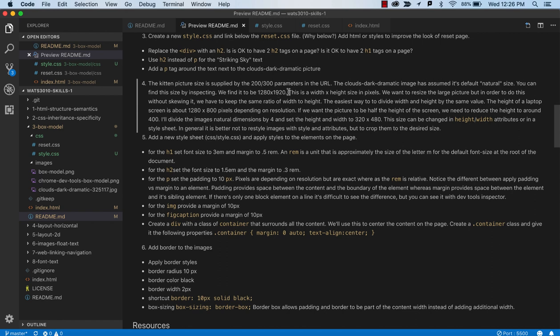And my image, when I inspected it, came out to 1280 by 1920. So I'm going to want to provide a ratio that will bring 1920 down to around 400. And what I did is divide both by 4, the height and the width. So you need to apply your dimension scaler to both height and width to keep it from skewing. And I end up with 320 by 480. And that size can be given with a height and width attribute or in a style sheet. And then there's a note here that it's better to resize images.